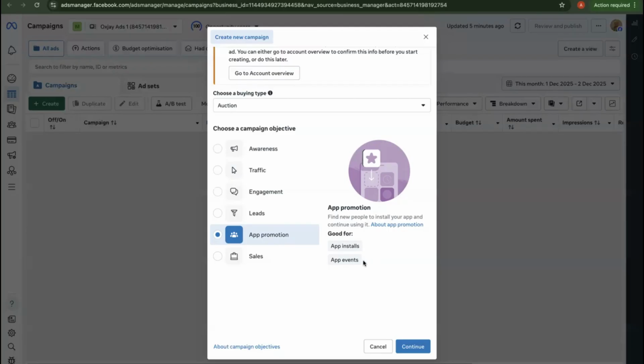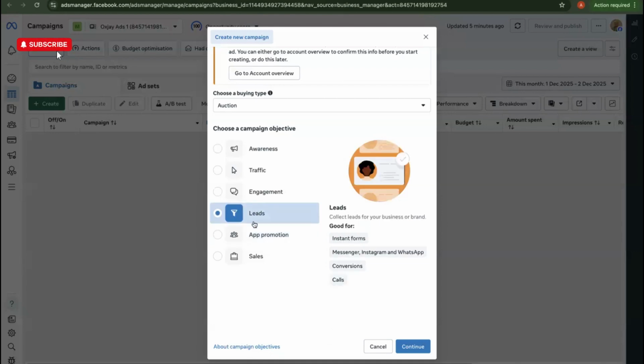And also app events. If you have an in-app purchase, you can get people aware about that, on how to use your app, how to purchase within your app, with this particular campaign objective. It is basically for apps. Then the last two I want to explain are leads and sales.